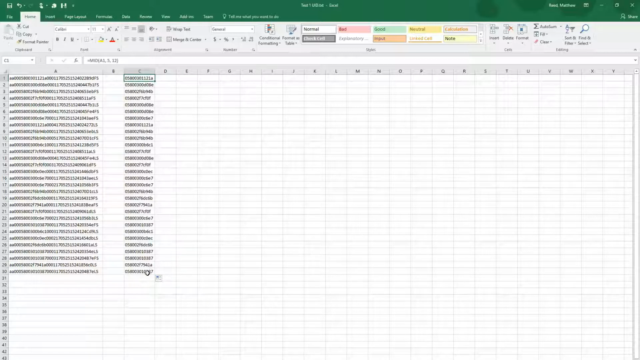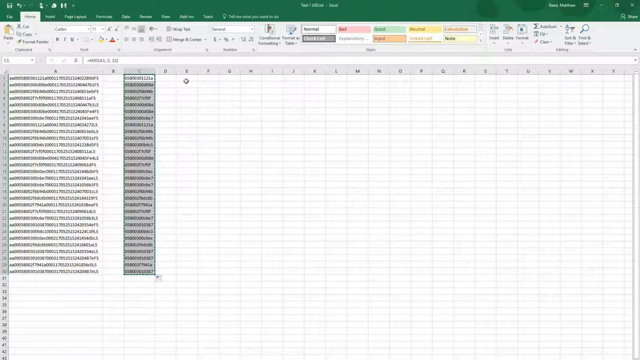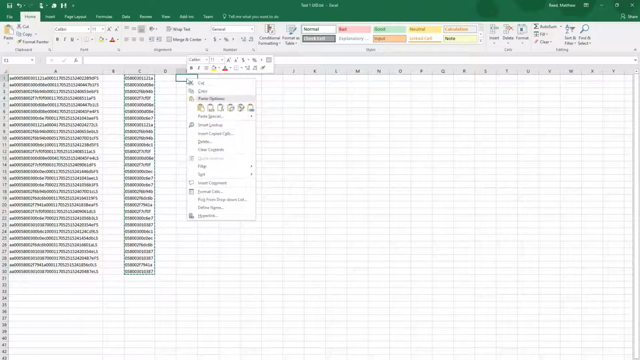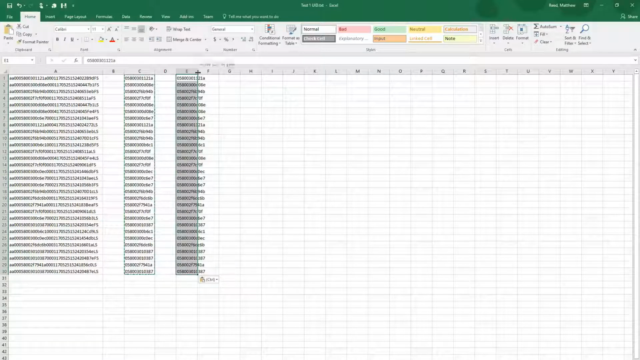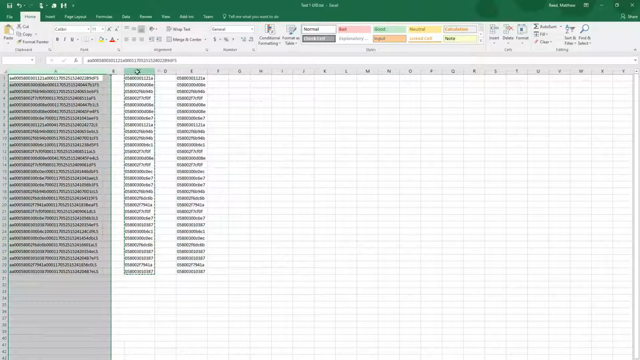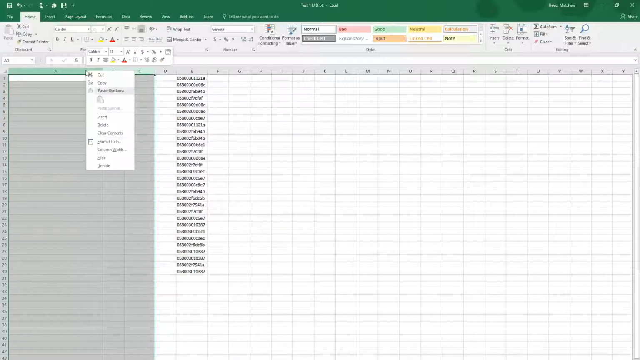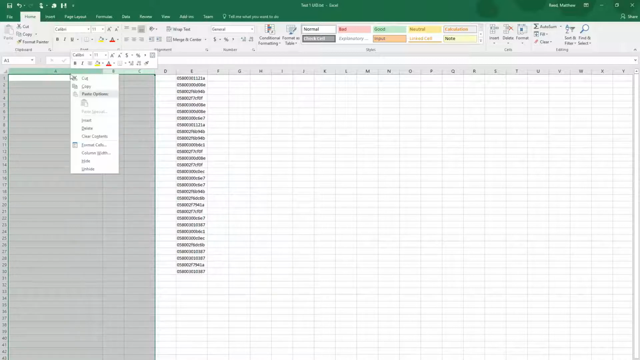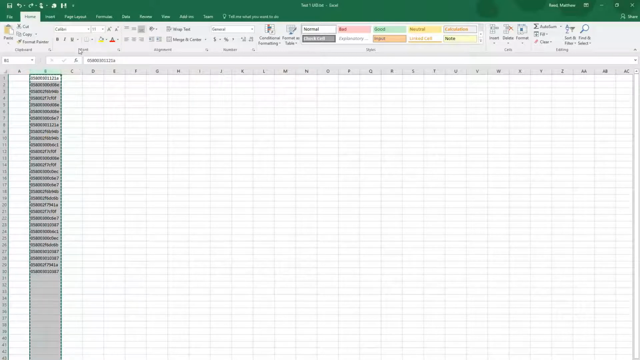Next thing I'm going to do is copy this column. Then over here in another column, I'm going to paste the values, and make sure you're pasting values and not just the entire thing, or this is not going to work. Now I need to delete this data. When you right click on this, make sure you don't just click clear contents, because that will not work. You need to click delete. And as you can see, it deletes those columns for us.